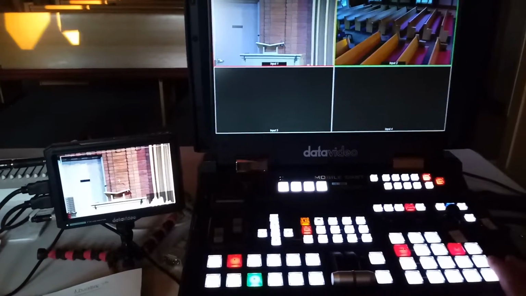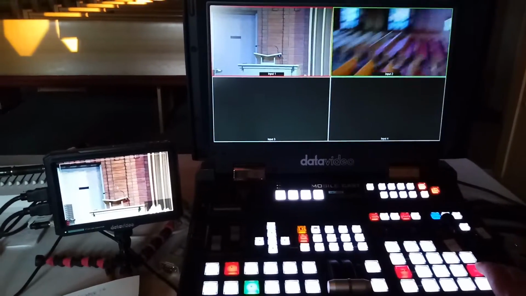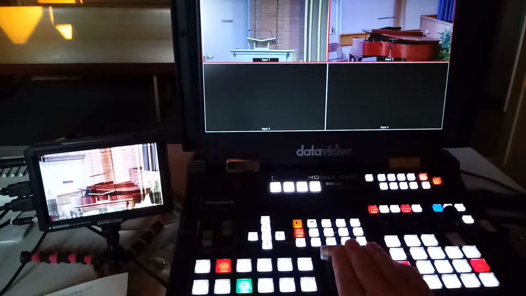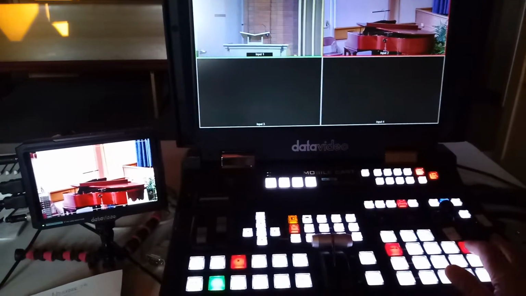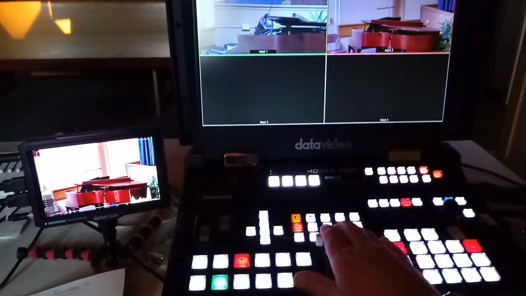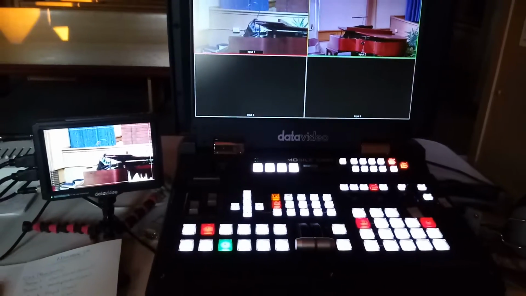I'm going to go to the final channel, scene 4, which goes to the piano. We don't see it happening, but we just slide. Now we see that. And if we want the other angle of the piano, which is from the side, we use the slider to go to it. So those are the basic controls.